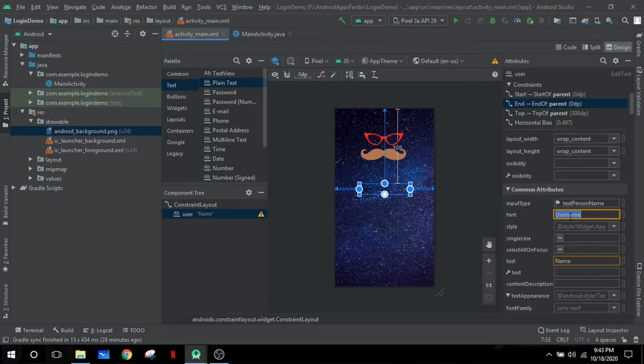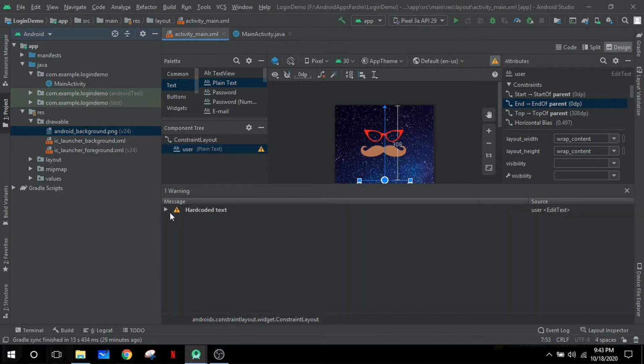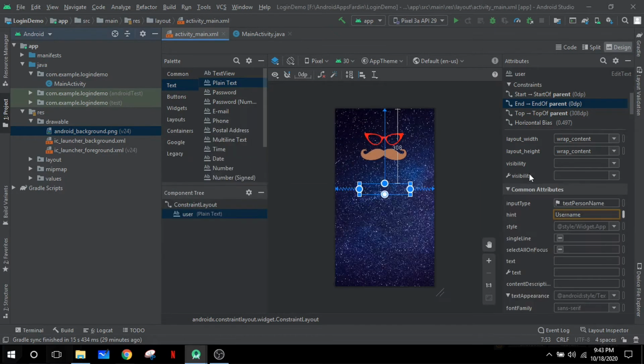Okay, so even after giving it a hint, this gives us some error. So what is this error? We need to fix this just by going here and clicking on the constraint layout part. This yellow triangle that is here, if you click on it, it will give us some suggested fixes. If you click on the fix, it will automatically fix it. Okay, so you see it will automatically fix it.